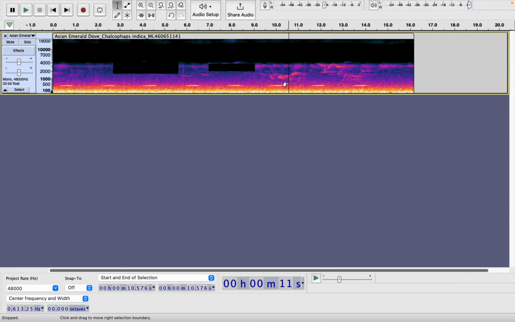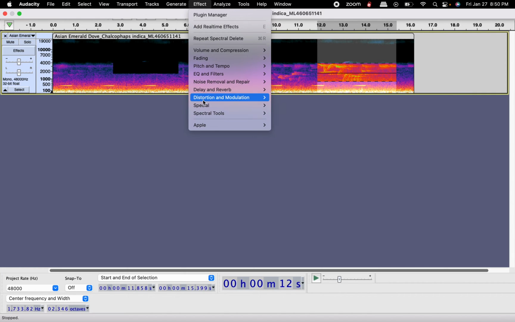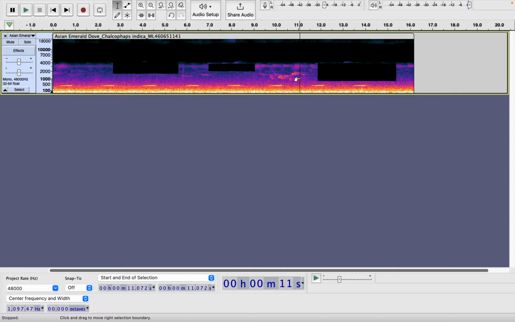The track doesn't have the complete natural sound that it had before, but I'm able to sort of eliminate these distractions that are in there. Effect, spectral tool, spectral delete. Okay. Now it's going to sound a little bit different. Let's try it out.